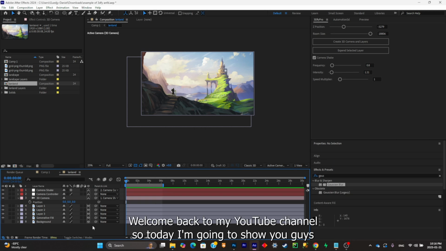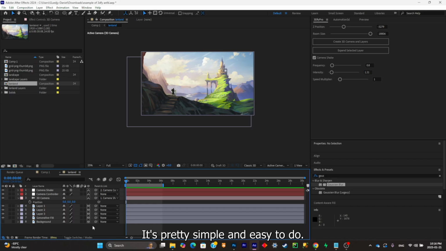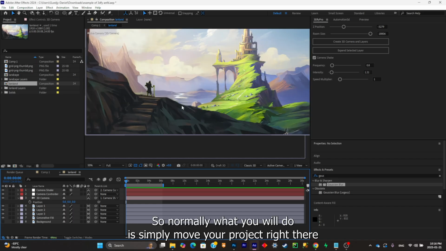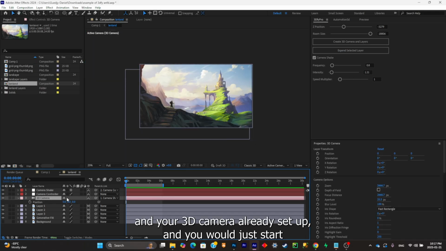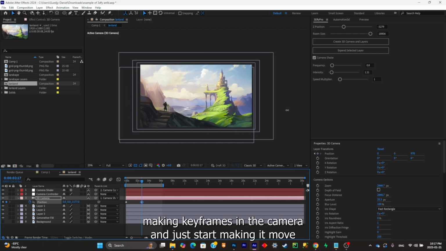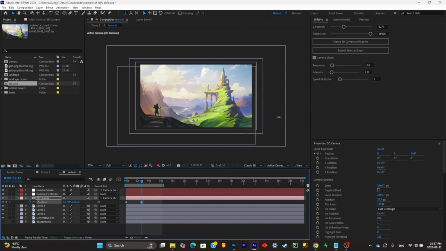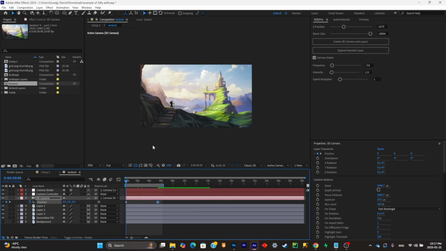So today I'm going to show you guys how to make cinematic 3D movements inside of your After Effects animations. It's pretty simple and easy to do. So normally what you will do is simply have your project right there and your 3D camera already set up, and you would just start making keyframes in the camera and just start making it move, like slide, zoom in, like this.